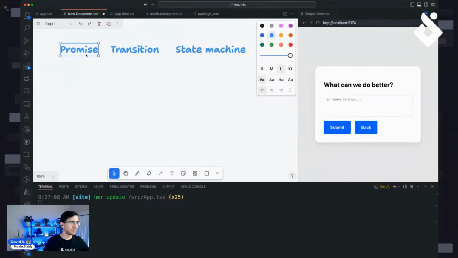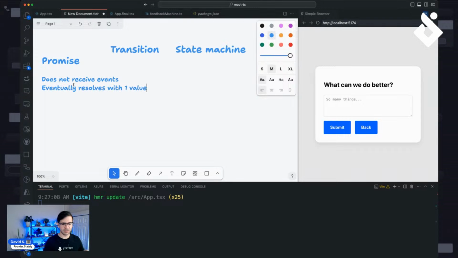Okay, yeah. So these are all actors in the sense that they could receive events and they have their own internal states. However, a promise actor does not receive events. It just starts off immediately. A promise actor also just eventually resolves with one value. It might never resolve, of course, but eventually it's only going to resolve with one value, and it can't yet spawn other actors.